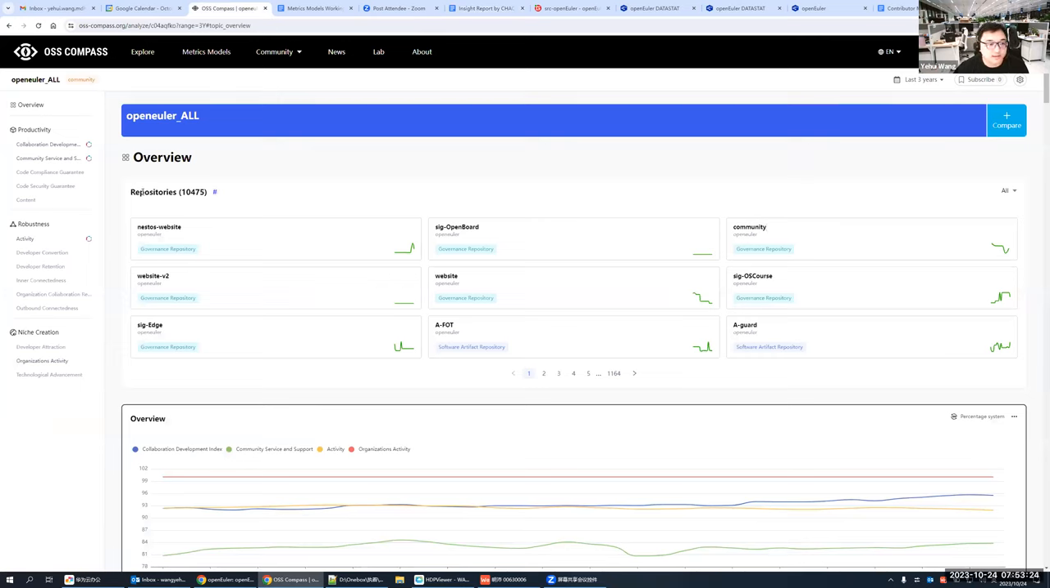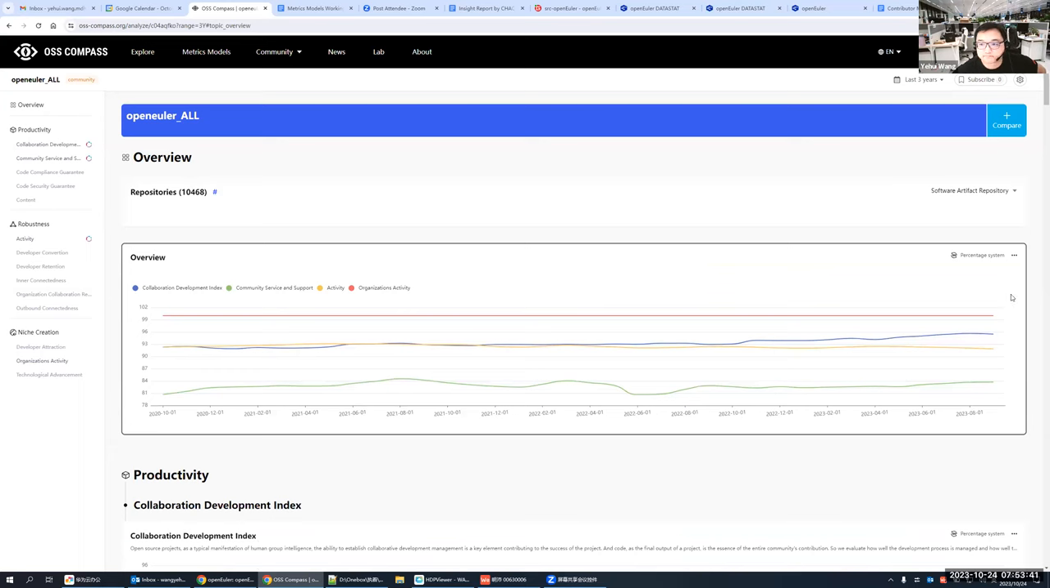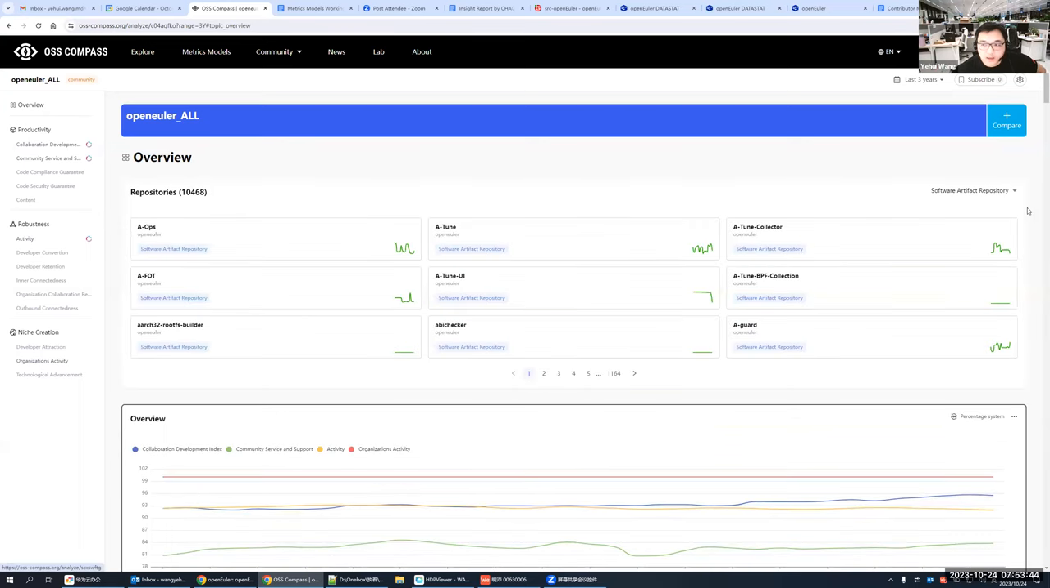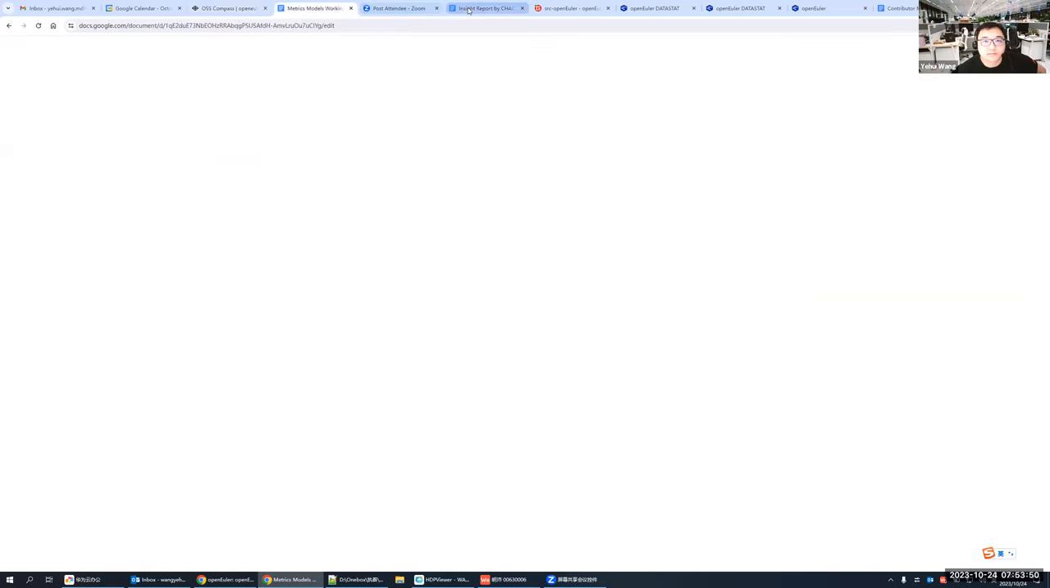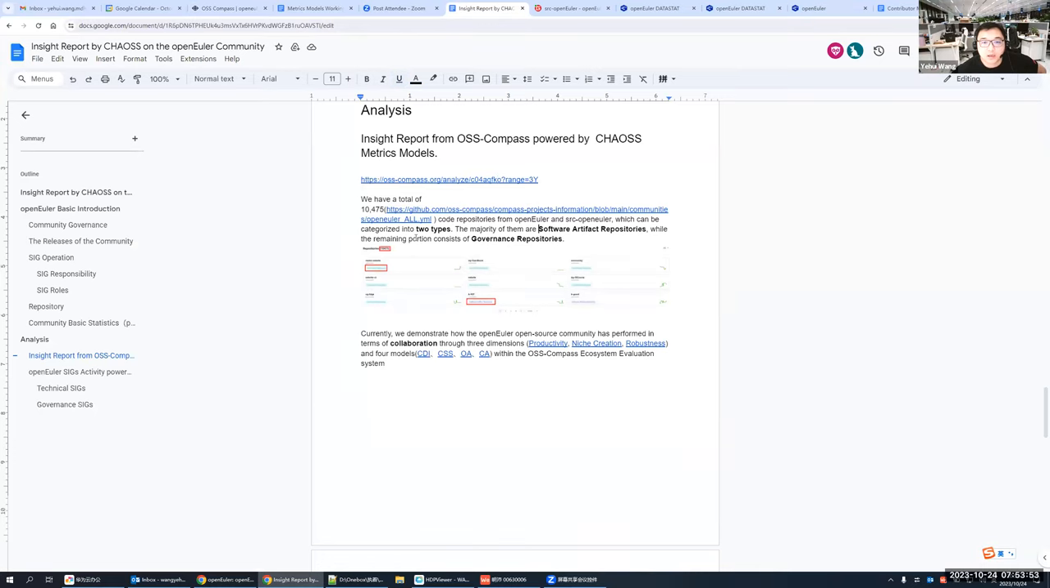As you can see, we have more than 10,000 repositories. We divided these repositories into two types: governance repositories and software artifact repositories. And then how to manage that? Because Daniel just asked a question, you want to get the whole list of Open Euler's repositories, I attached the link here.